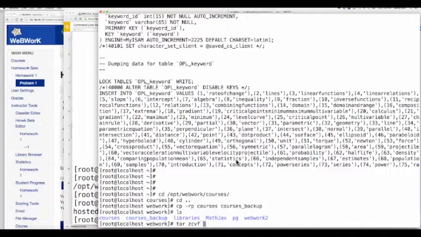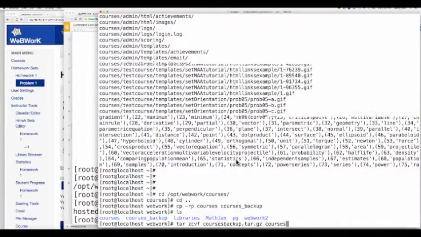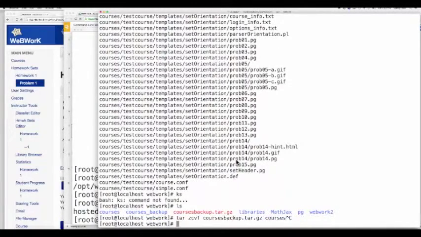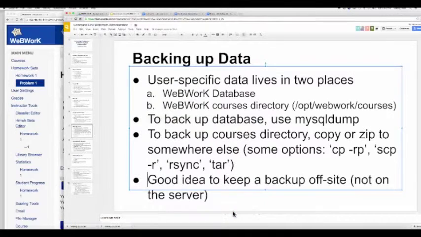So zcvf courses backup.tar.gz courses. And this should be relatively fast because my courses directory is small. But now what I've done, again, if you want to see that command, that's what it looks like. I now have this one file that contains all of my courses in one place, which is nice if you want to move this to another server, things like that. Now you can use some of these other tools I suggest, like SCP, which is for secure copy, that is, copy files over SSH, or rsync, which is remote sync with another server, to copy this to somewhere else.